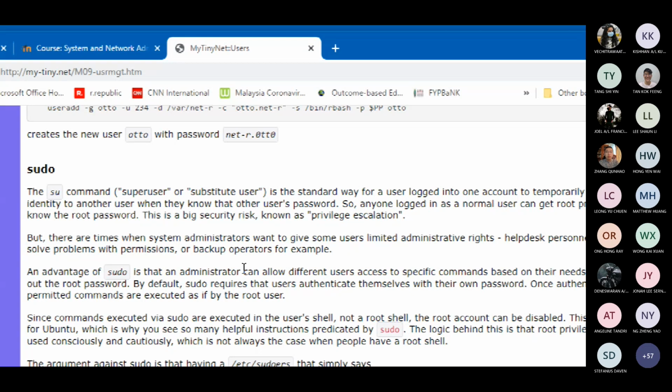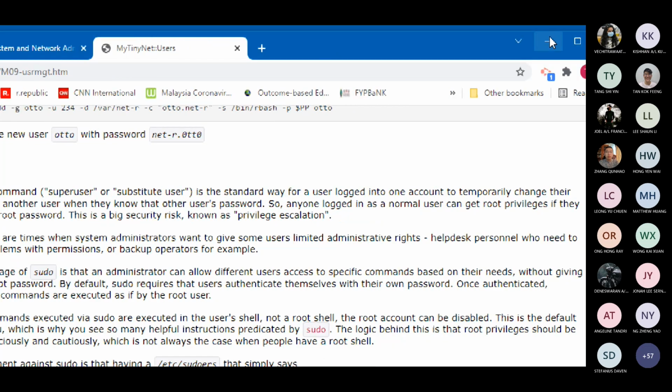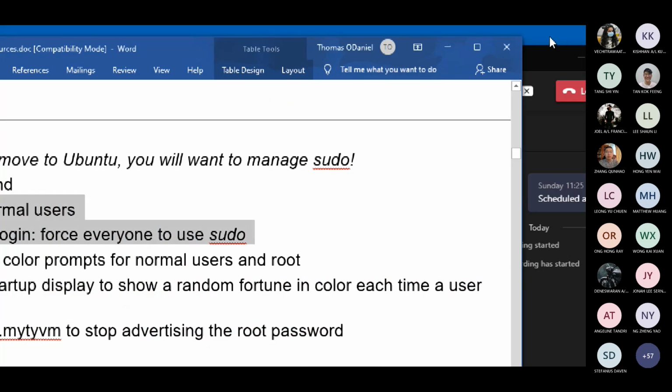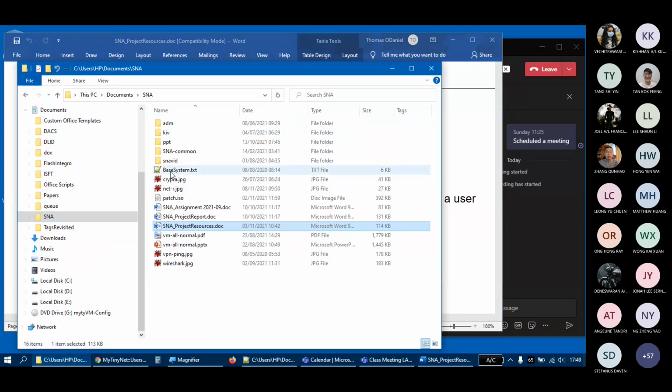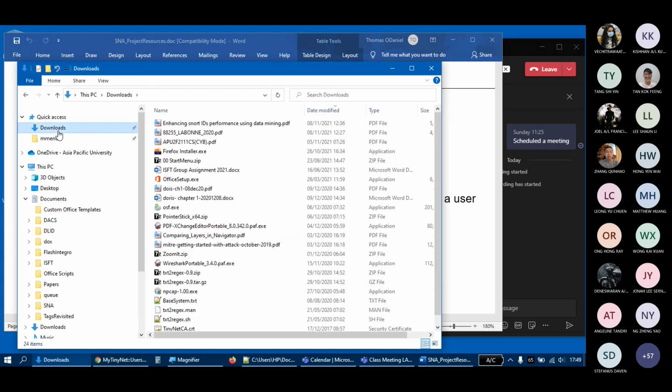On that same page, it explains sudo. All right. Now, in Windows, back here for a minute. Let me find an exe file here. No, there we go. Firefox installer.